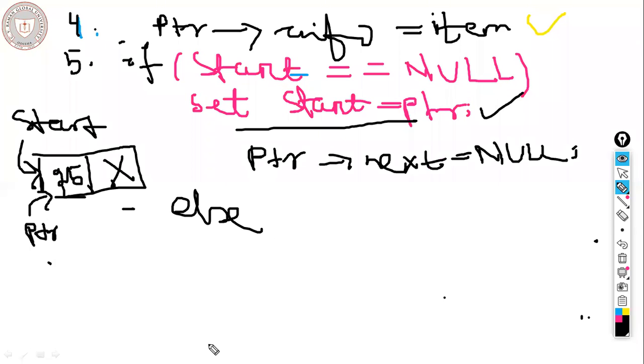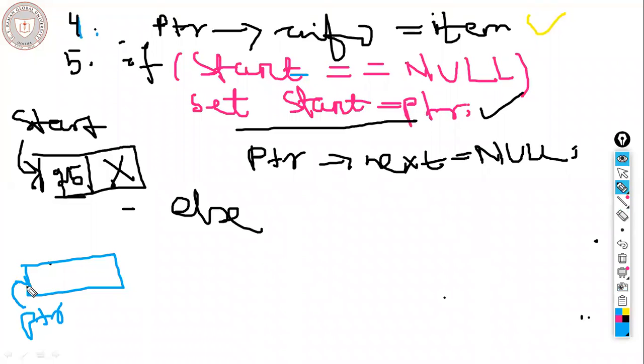Else, if you have to insert a new node and some node is already created, you have to take another pointer. Else means that now some node is present. ptr is not pointing to the old node, ptr is pointing to the new one. Let the address be 200. ptr is pointing to this newly created node.